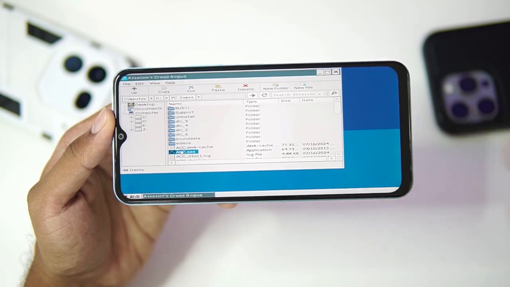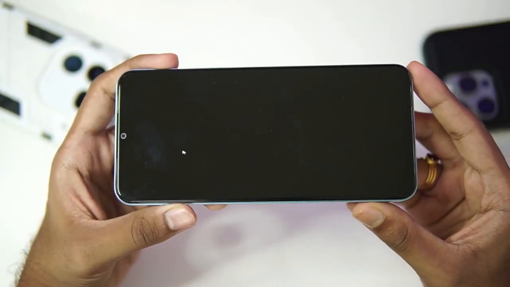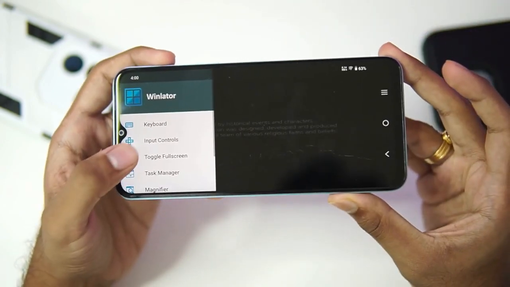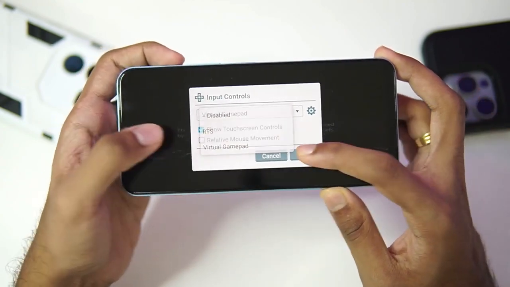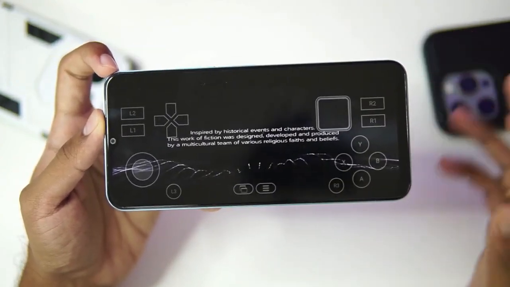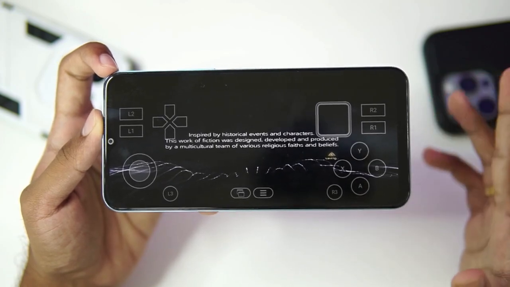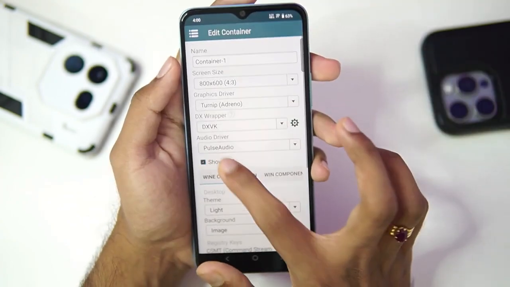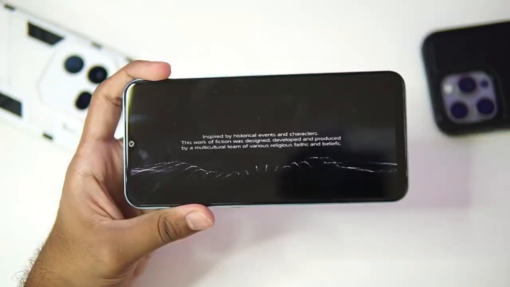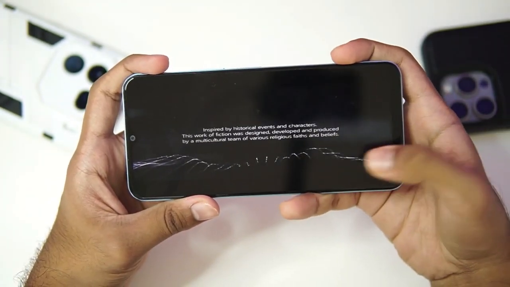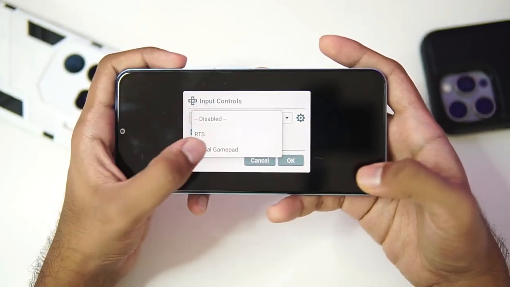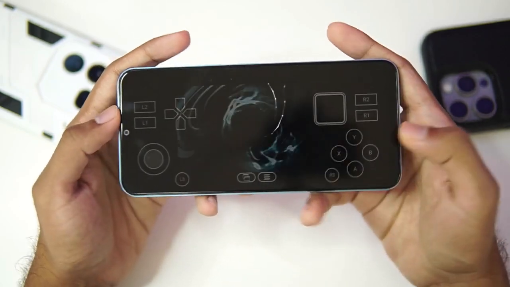This game I am running once again because we have just added the graphics driver. To see how much the performance will improve, that's what I'm most curious about. So let's just go ahead and also swipe back and make sure to enable input controls as virtual gamepad. Now for some reason it is not showing me an FPS bar at the top left corner, which I think is a bug, so I'll just go ahead and restart my container and once again enable the show FPS option, and still guys it's not showing me the FPS bar, which means there might be a bug with this game. But as far as I have tested it out in the previous versions of Winlator, it was working properly.